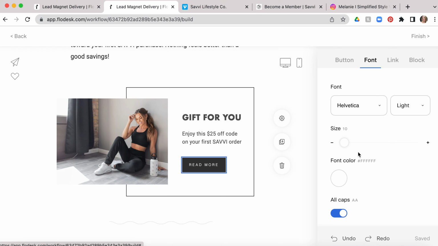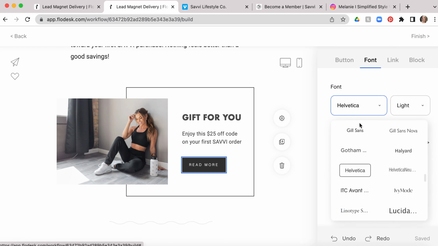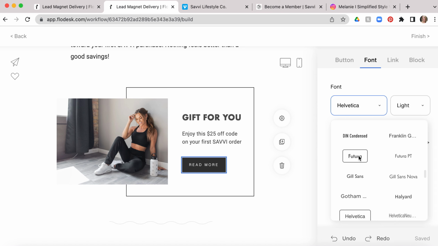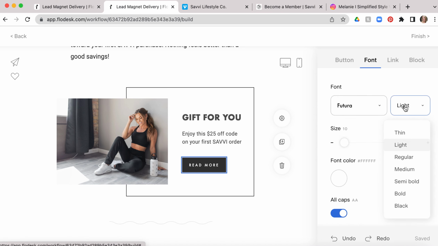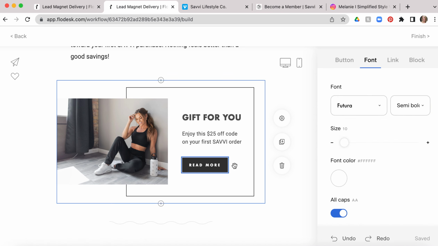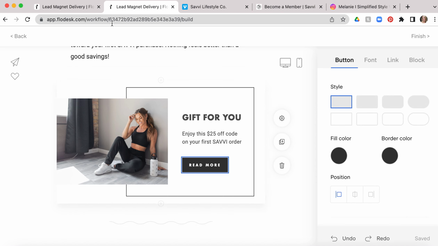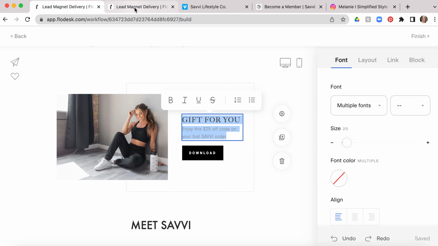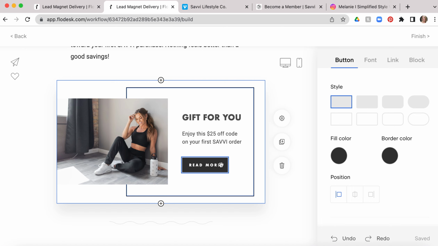Okay? And I want it to be Roboto. Actually, we'll do Futura. It's fine. We've used it before. And we'll make it semi-bold. And let's see what I put. I said download. Okay? Let's just say download. That's easy, right?